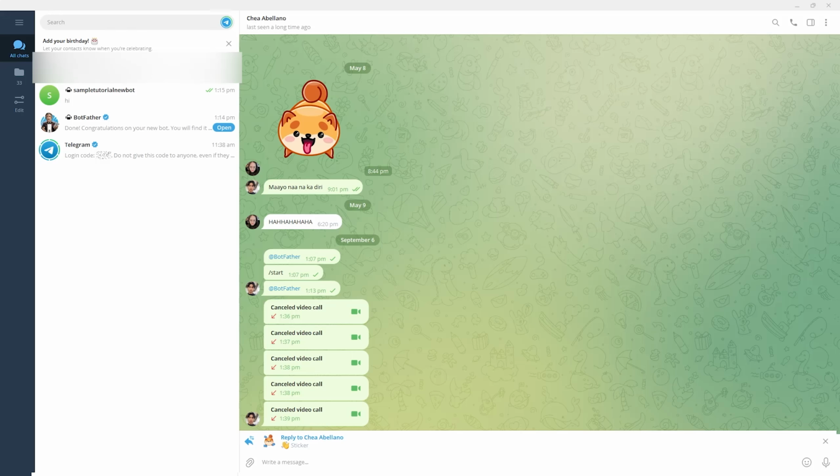In today's video, I'll show you how you'd be able to export chat from Telegram. So let's get started. I'll show you two ways on how you'd be able to do this. First is that you'd be able to export individual chats. Like for example, I would want to export only this chat right here in Telegram.